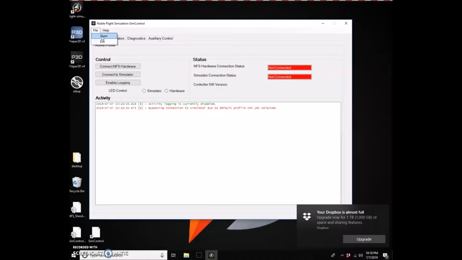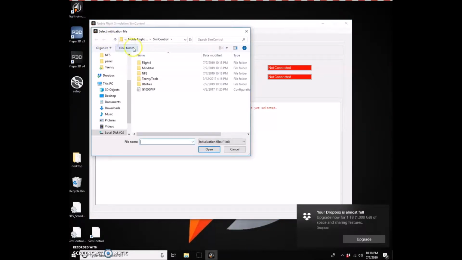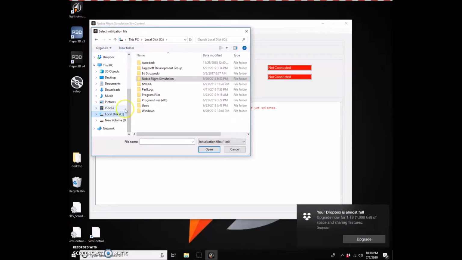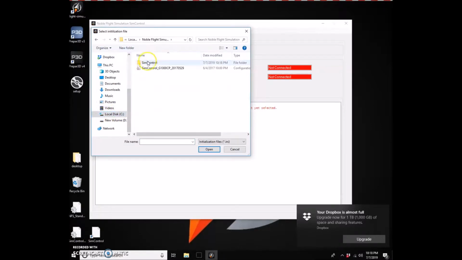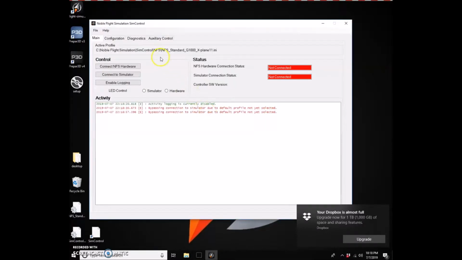You're going to need to open the correct configuration file for XPlane. So where you find that is, again, in the C root directory where you installed the file, Noble Flight Simulation, SimControl, NFS, and then you're going to want to get the one for XPlane 11. You're going to open that, and it's going to load in here. So that's the correct configuration file for XPlane.